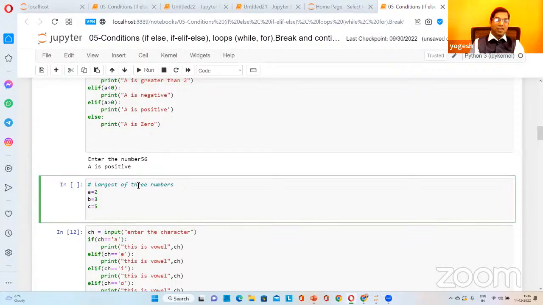What is the logic behind this? There are many logic behind this. One simple logic is, I can take the first number, compare it with the second number and the third number. And then if it is largest, I will print that one as the largest. Then I take the second value, compare it with the third value and first value. And then I will print that B is the largest number. If these two conditions are not satisfied, then I will go with the else part.